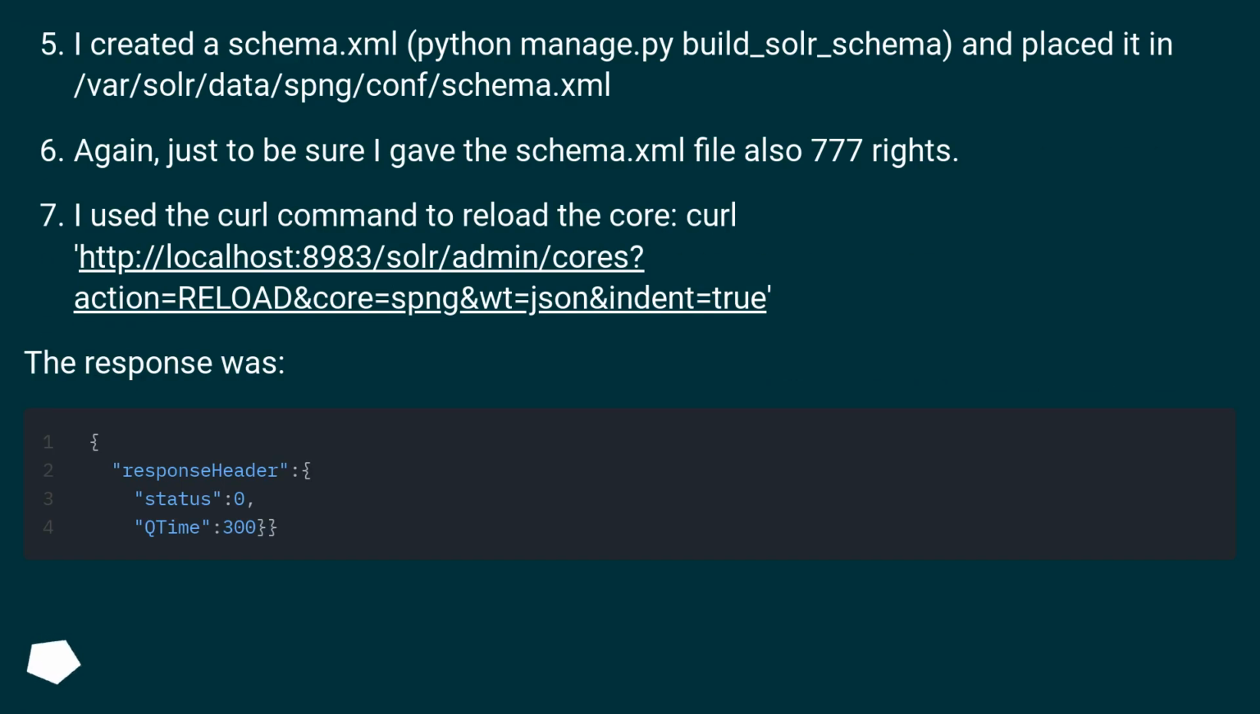I created a schema.xml, python manage.py build_solr_schema, and placed it in the conf directory again. Just to be sure, I gave the schema.xml file also 777 rights. I used the curl command to reload the core, curl this URL.